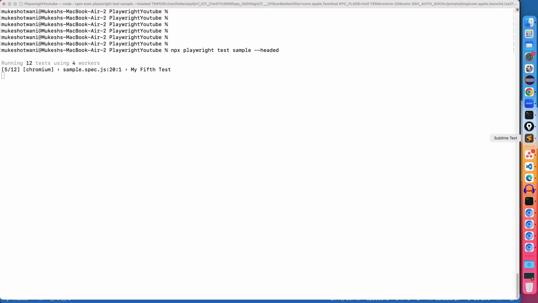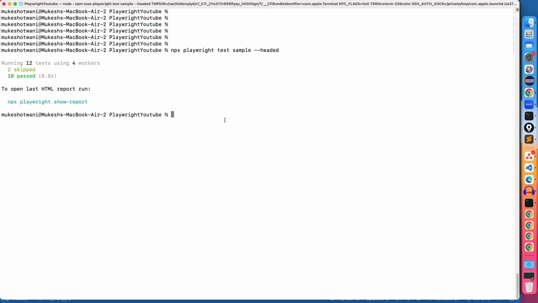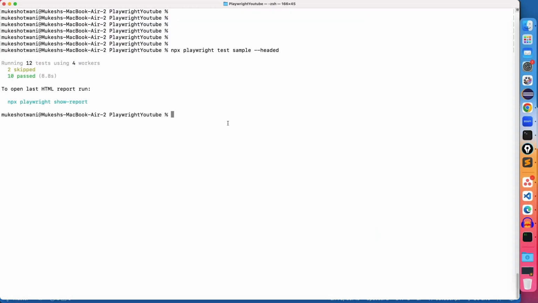It is still working, right? I did not mention sample.spec.js, I mentioned only sample. Executed my test as it is. Another great way to run using file name.